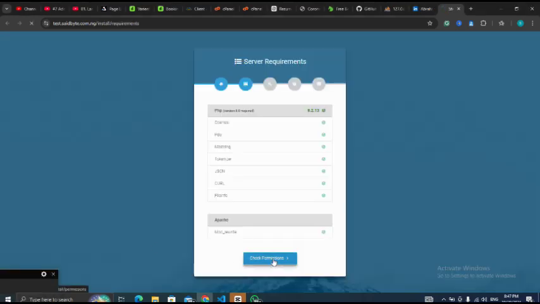So next I click on check permissions. All are set, that's why it is marked.